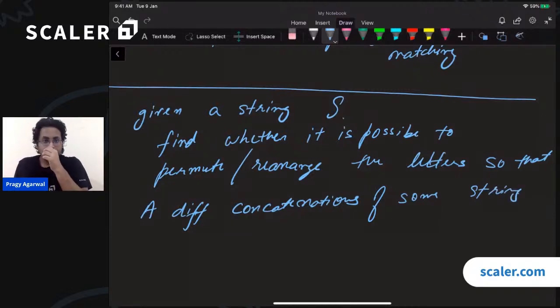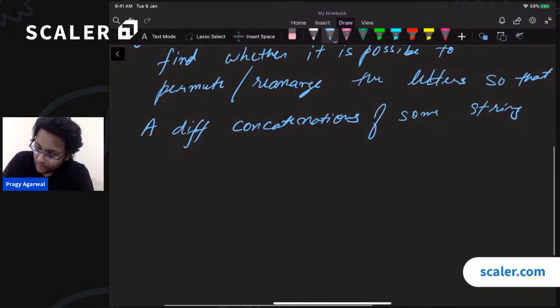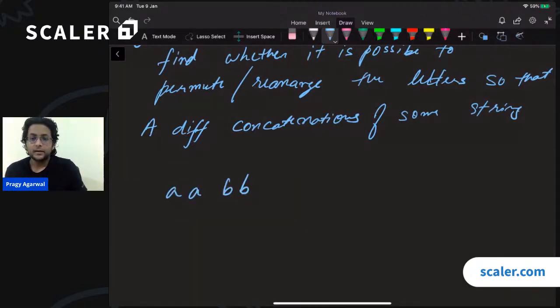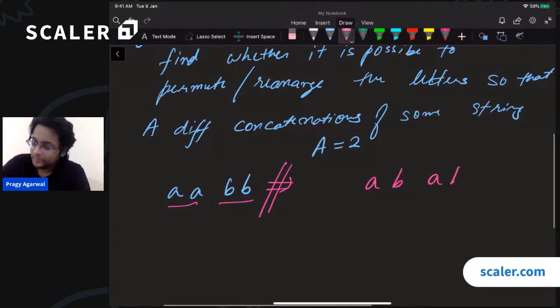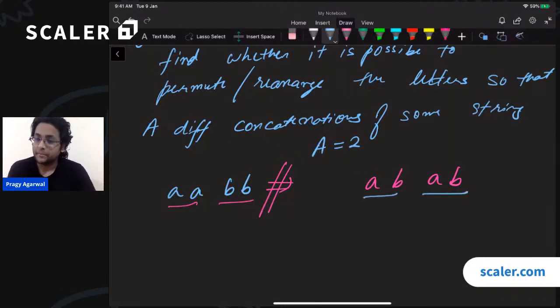Right. So let us take an example, perhaps. Suppose that I have the string AABB. So currently, if I look at this string, is this particular string a concatenation? Let us suppose that A equals 2. Can I somehow break this string down into 2 parts such that both these parts are equal after rearranging the string? Yes, I can. Currently these partitions are not equal. But what I can do is I can perhaps rearrange it like this: ABAB. This string is just a permutation of this previous string. And now if I see in this string, yes, there are 2 occurrences of the exact same string.